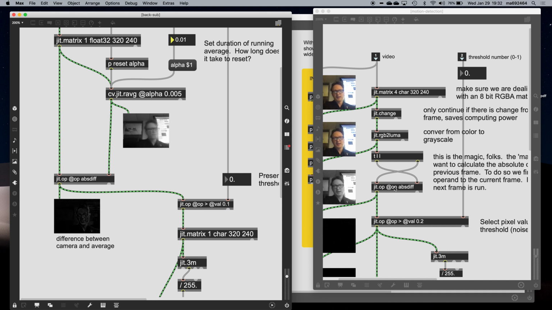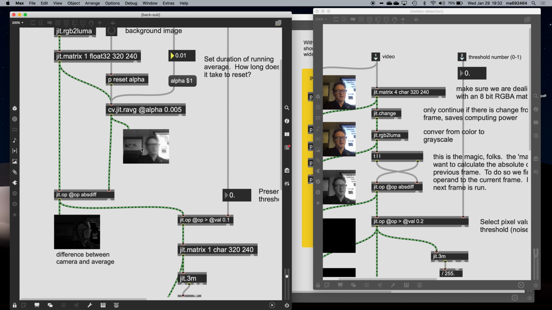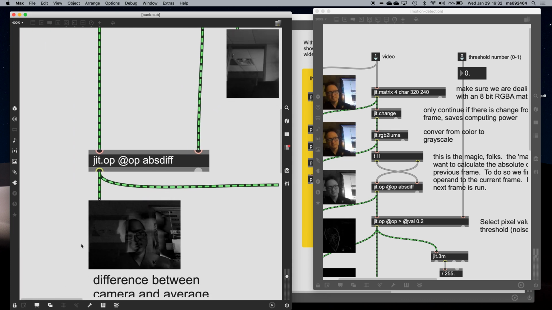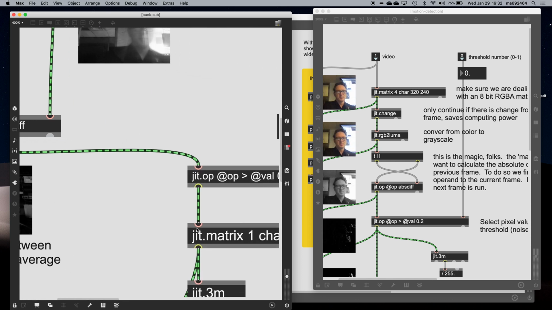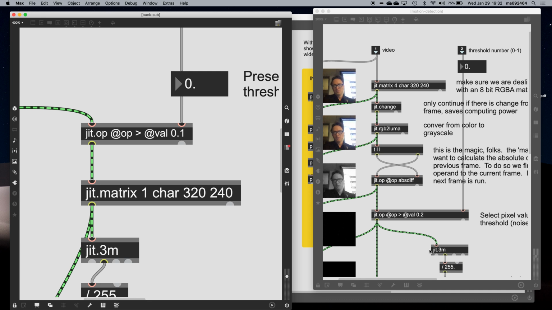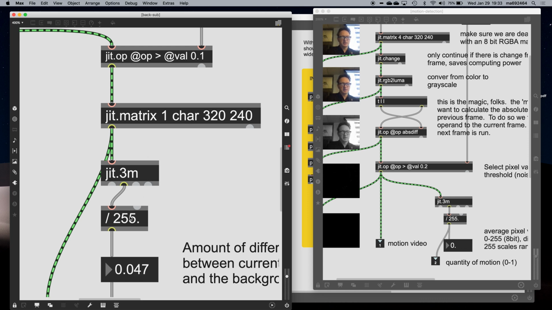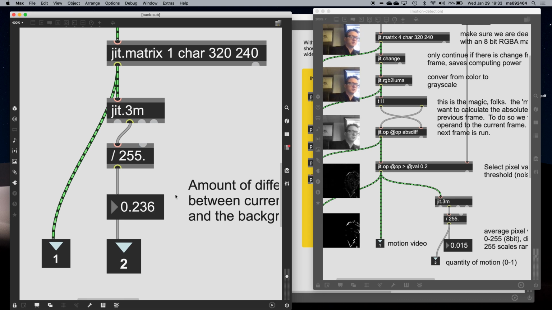Then I'm going to do my absolute difference. I don't need the trigger list here because I'm going to send my average as the one that's always getting subtracted from, versus the frame grab, which is going in here. So I'm taking the current frame of the video and subtracting it from this to see the difference, which is what's down here. After that, it's the same process. I do my jit.op greater than with the value to set a threshold, and then I do have to switch it back to a character matrix so that the 3M will work on my 0 to 255 values to get that measure of how much has changed from the background of my patch.